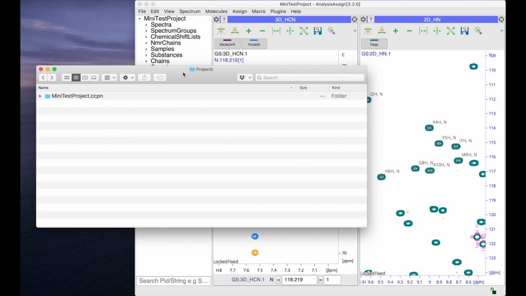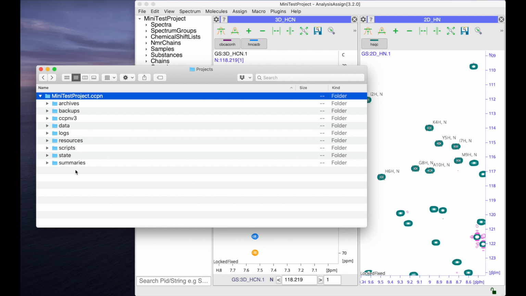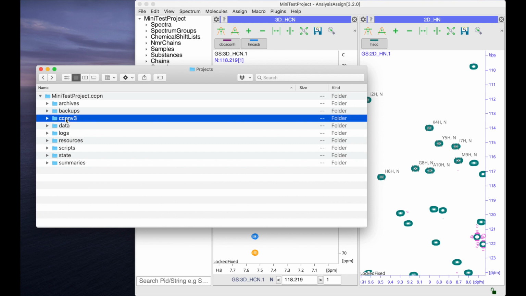Now, before talking about project backups, it's helpful to be clear about the structure and content of CcpNmr analysis projects. Every CcpNmr analysis project is saved in a directory, and you have your project name, and then it's appended with .ccpn. If you open this folder up, you'll see there are a range of other folders, and the most important one of these is this CcpN v3 folder. That's where your actual project data is saved.